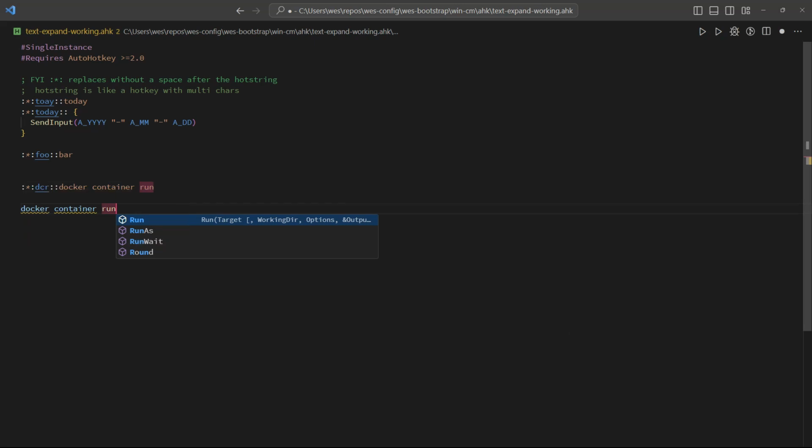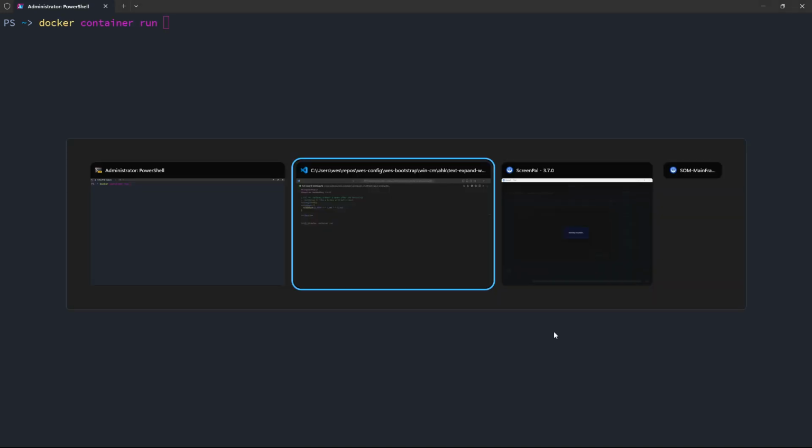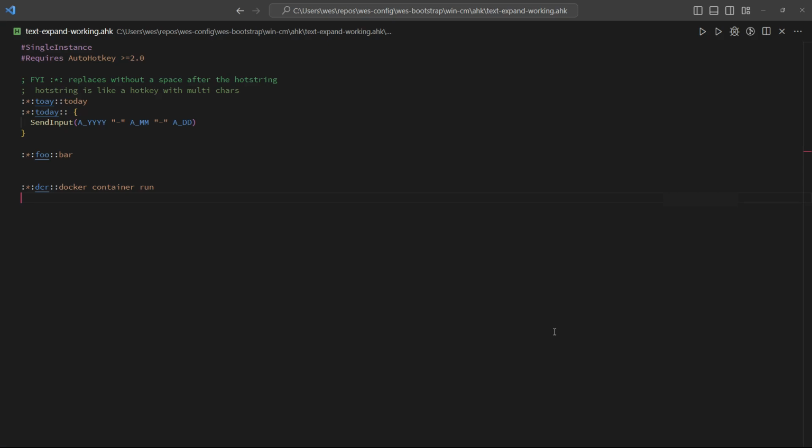Which means if I open up the terminal, right from the command line DCR maps into docker container run. And so you could come over to this AutoHotkey script and define all sorts of aliases to expand. And of course, they would work in the terminal as well as in other locations.